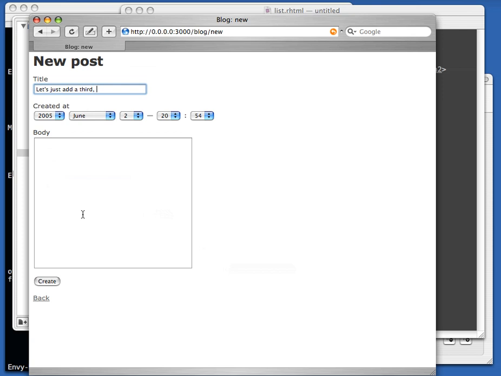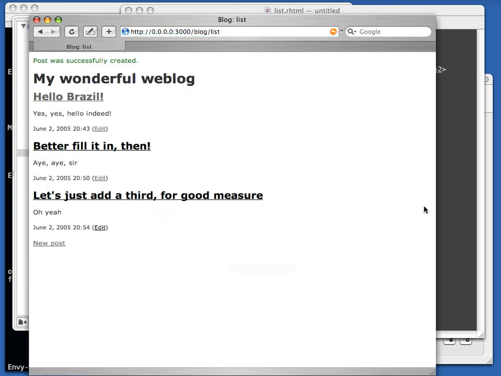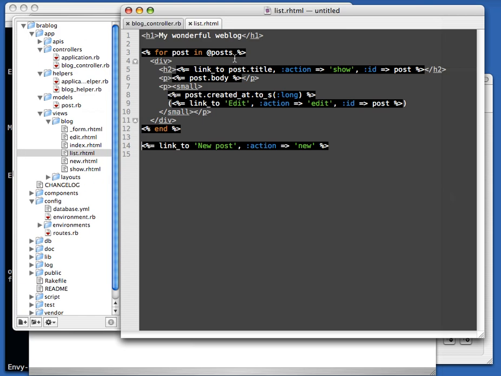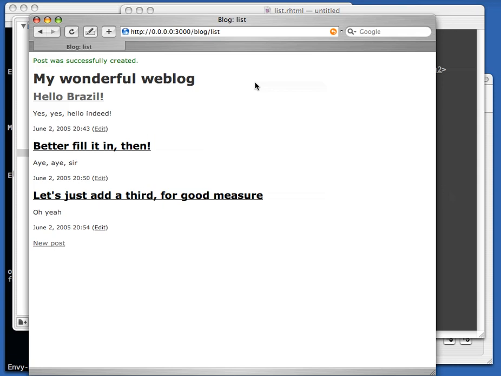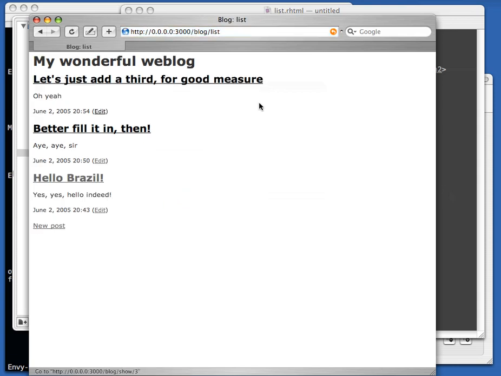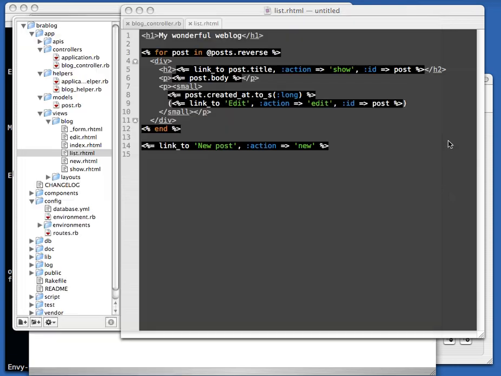Yeah, and let's just add another one. And that's really the interesting part of the scaffolding. That it just helps you get started, and it's just nice for demonstrations too. So I don't have to actually program all this stuff to show you something. We're just going to reverse the list. So now the newest item is at the top.